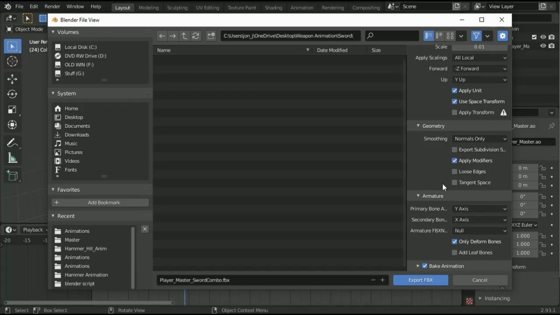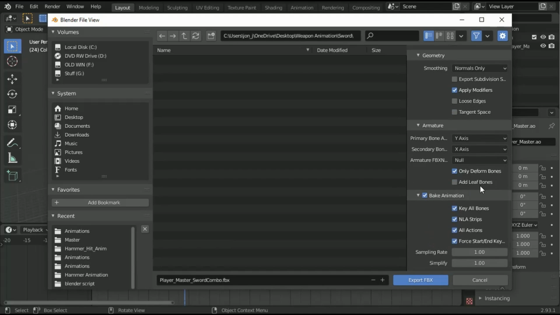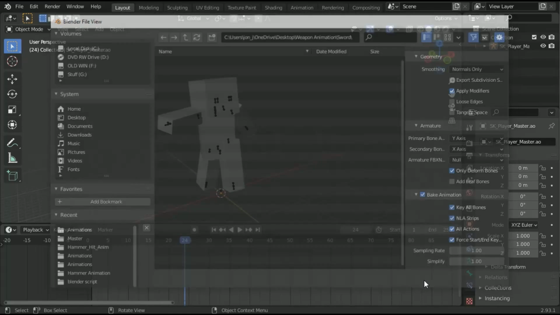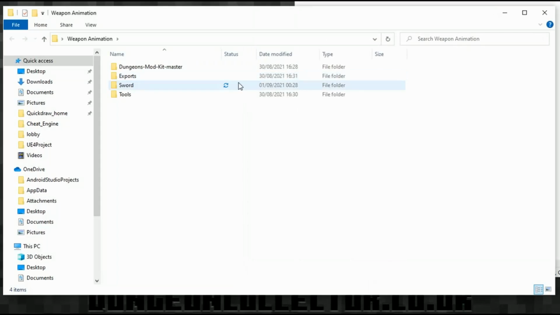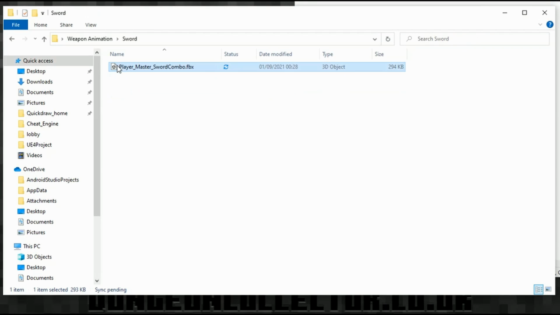Under armature, I've got y-axis, x-axis, and only deformed bones. Sorry, armature FBXN is on null. I've also taken add leaf bones off. And under bake animation, I believe this is all default, so the four are ticked and 1, 1. So we're going to export that now. That's been exported. We can see that by going back into our weapon animation sword, and we've got player master sword combo here.